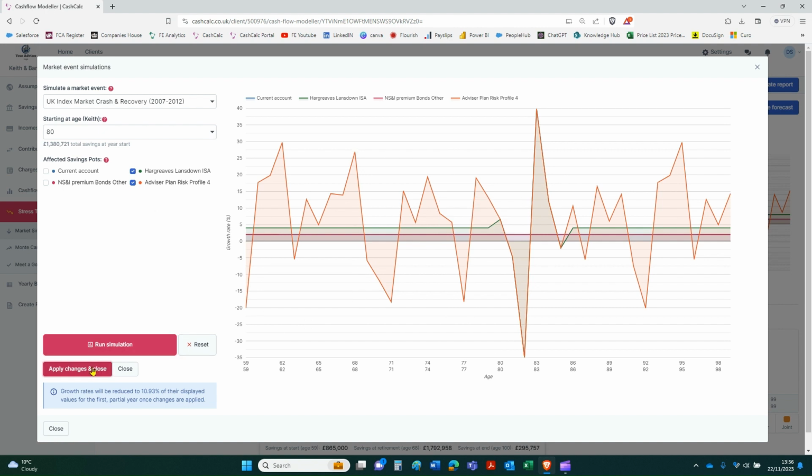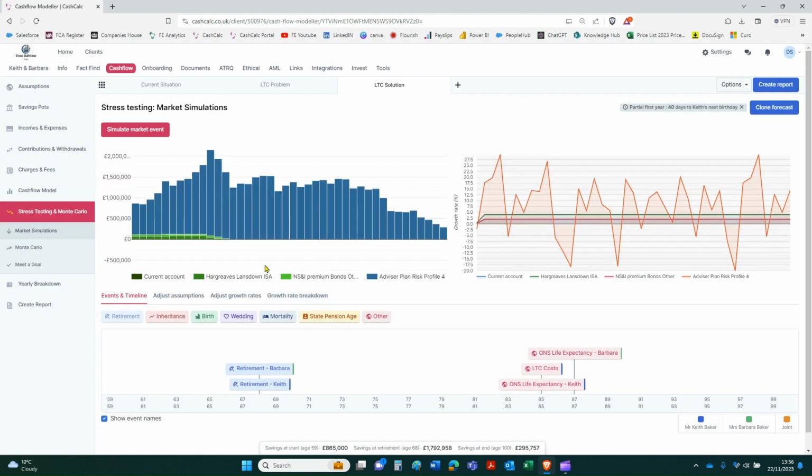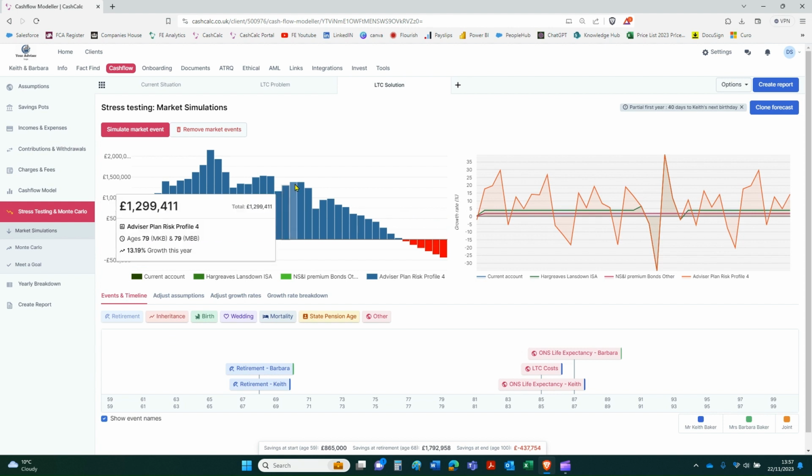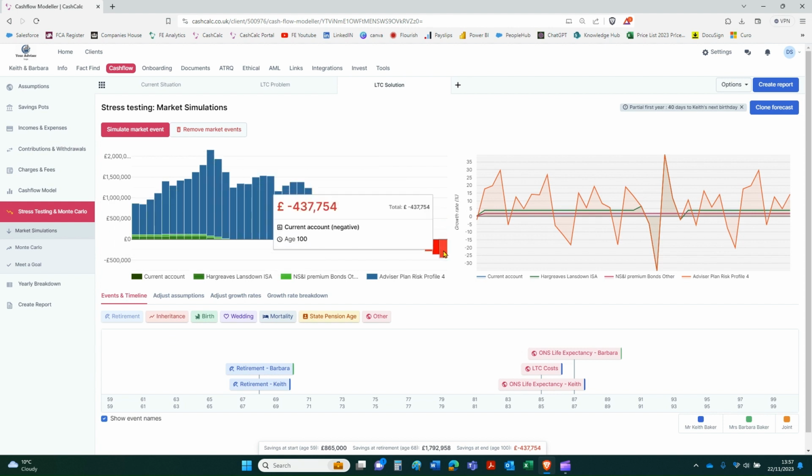And if I apply the changes and close, I can come back to my cash flow and it will automatically apply that massive drop. And then you can see what kind of negative territory we're looking at. And I can apply as many as I like. I can really, again, punch as many times as I like to see what life would look like with more and more events. Equally, on top of that, you could run a Monte Carlo simulation.